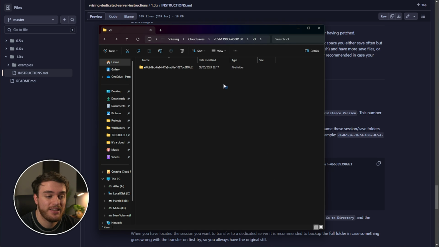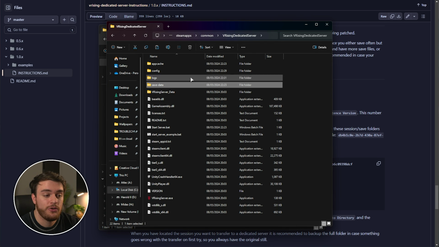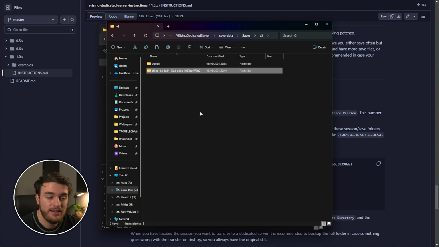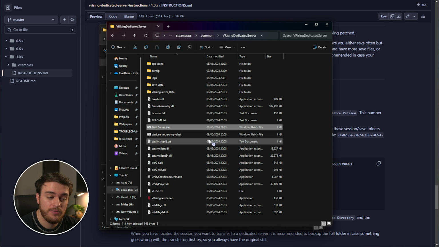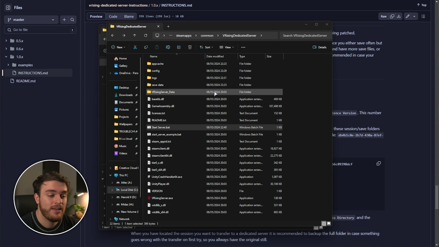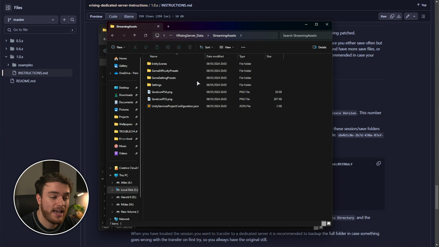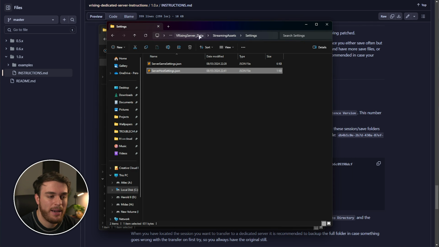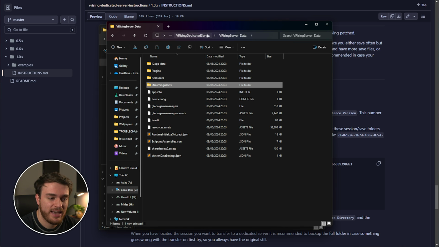You should probably copy this entire folder and paste it into your server, save data, saves, V3 in here. Then simply copy this folder's name as such and edit your start server.bat to point to this one instead of world one. So save name, paste it in here, inside of the quotes, save it and close it. Then once more in VRising server data, streaming assets, settings, server host settings, we'll be replacing world one here as well.